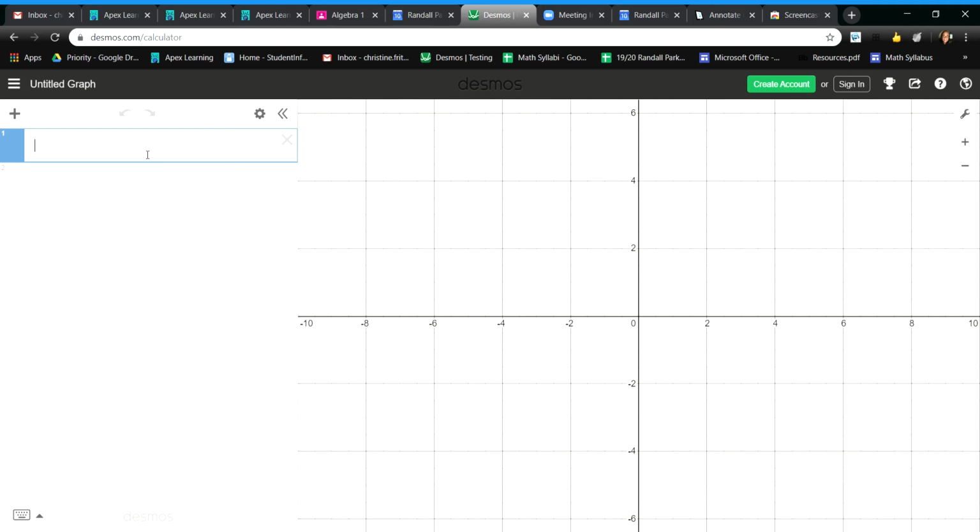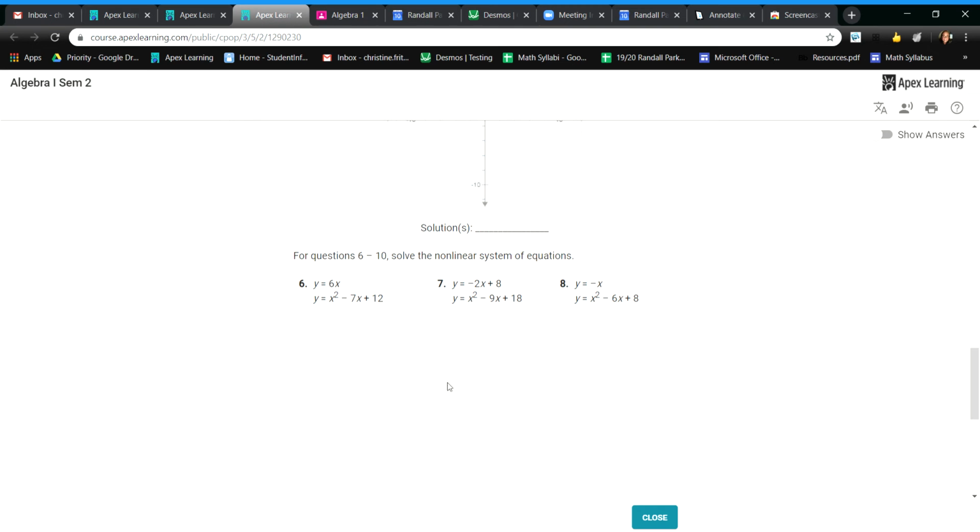So one thing that I wanted to show is what to do with systems of equations with Desmos. I tried this once before, but for whatever reason, it didn't show up on the video. It just showed the other screen. So we're going to try this. Let's say we want to do y equals 6x and y equals x squared minus 7x plus 12.